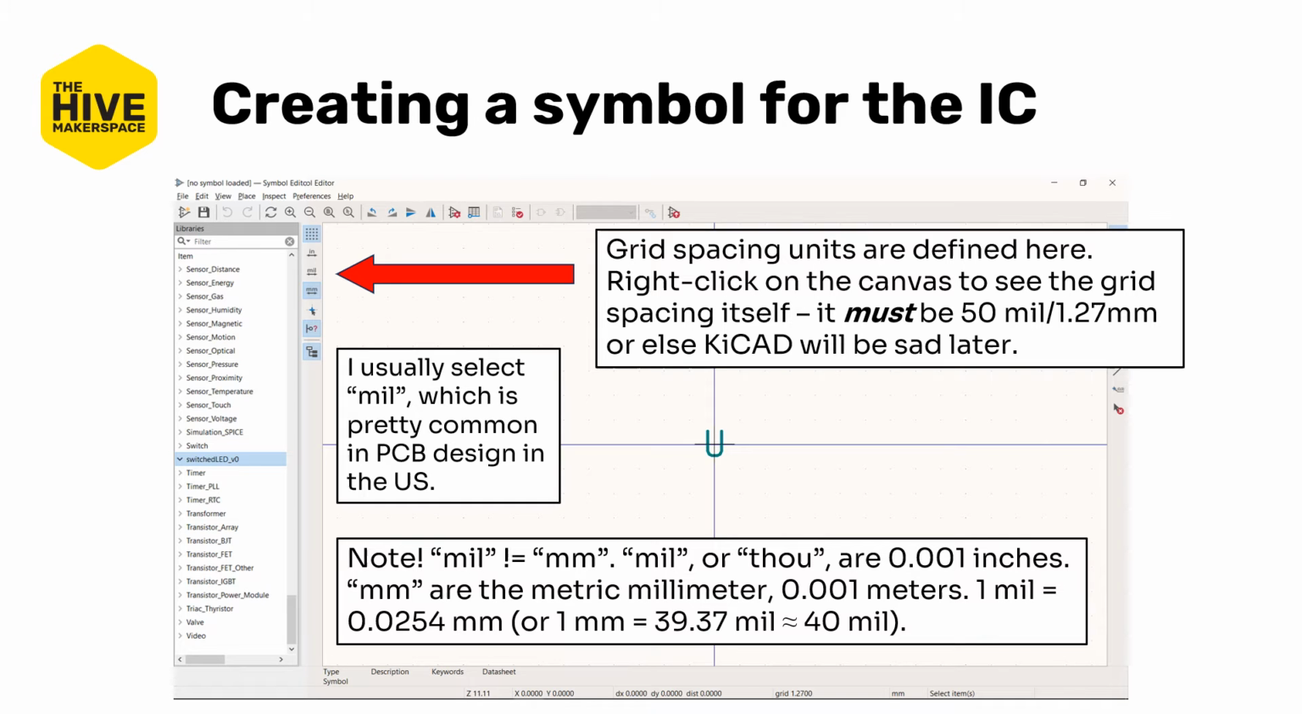Note that mils and millimeters are not the same if you didn't know. Mils or thou are 1,000th of an inch, that's 0.001 inches, whereas millimeters are the metric unit. It's 1,000th of a meter, 0.001 meters. Roughly, 1 millimeter is 40 mils, or 1 mil is roughly 0.025 millimeters, give or take.